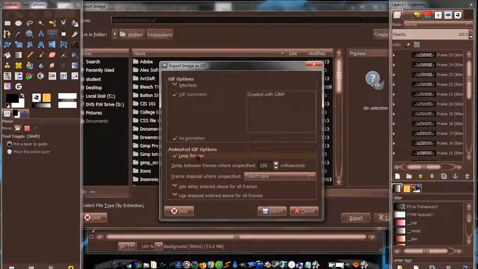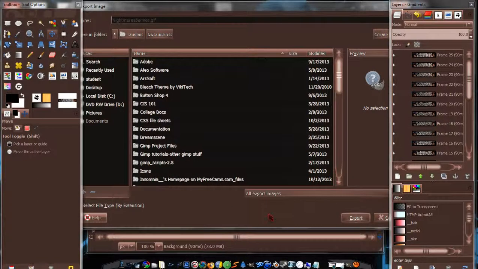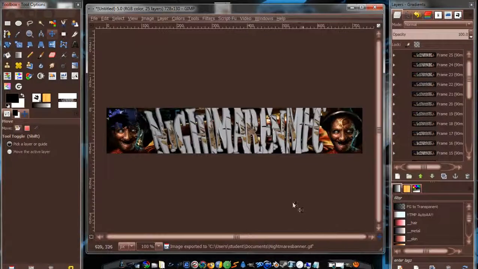Like most of mine, on a banner like this, you want it to just repeat, so make sure that's checked. If you do not like the frame rate and you want to change all the frame rates, you can change that here, and then click use delay entered for all frames, but ours is fine. So we want it as animation and looped forever, and then just hit export. Give it a second, and there it is, now saved, and that's all.